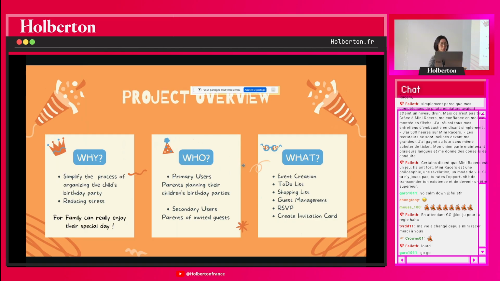First, I want to talk about the project overview, why I developed this application. Celebrating a child's birthday is a special moment, and it's a joy to see them grow up. However, for busy parents, planning and organizing a birthday party and inviting friends can be overwhelming. That's why I developed this application, to make party planning easy and reduce the stress by simplifying the preparation process.